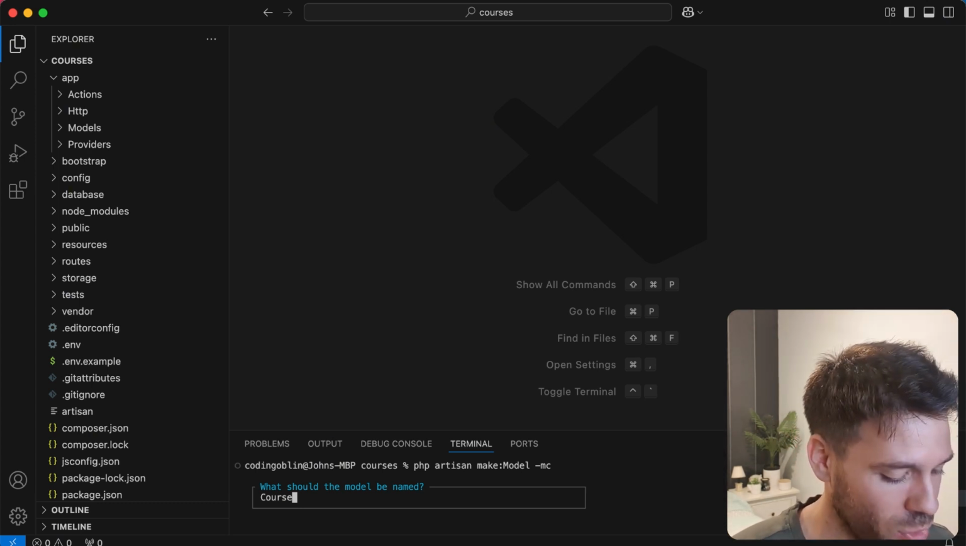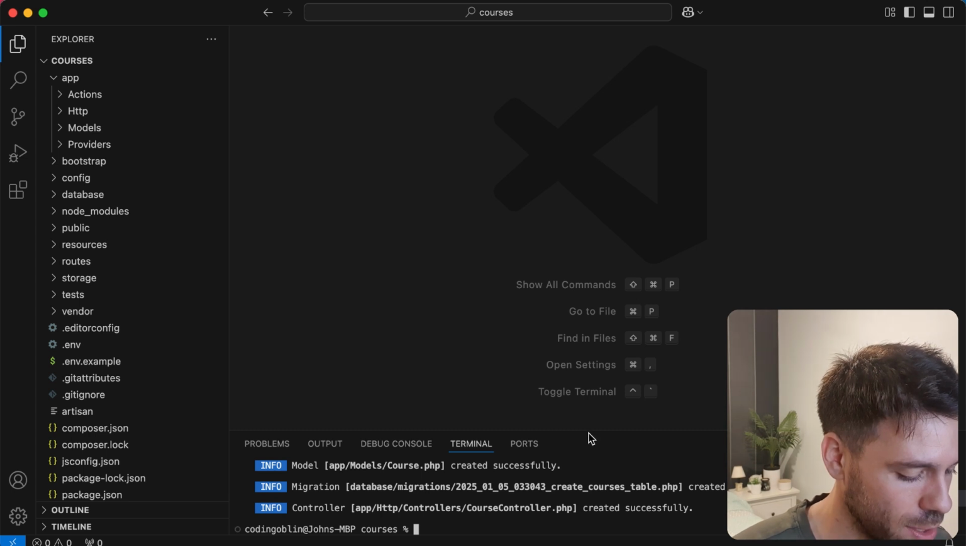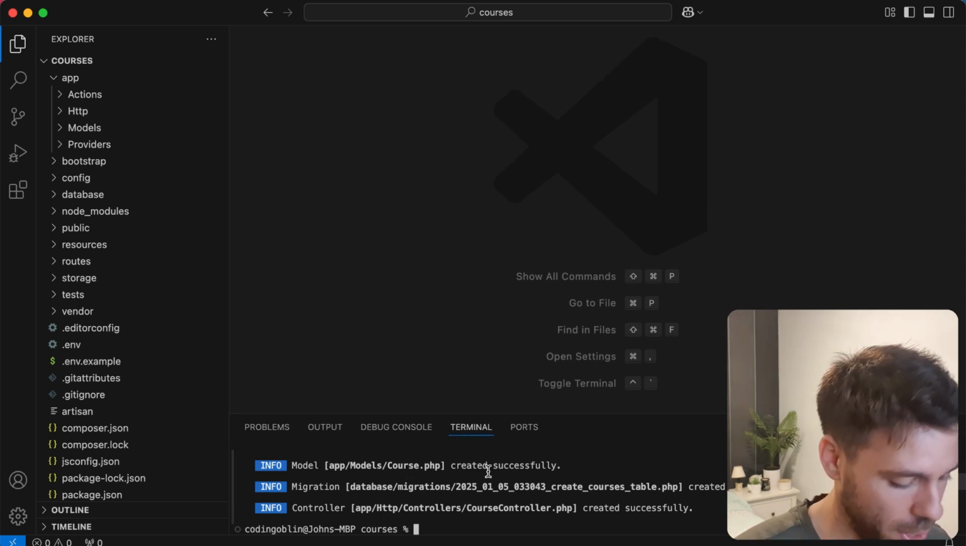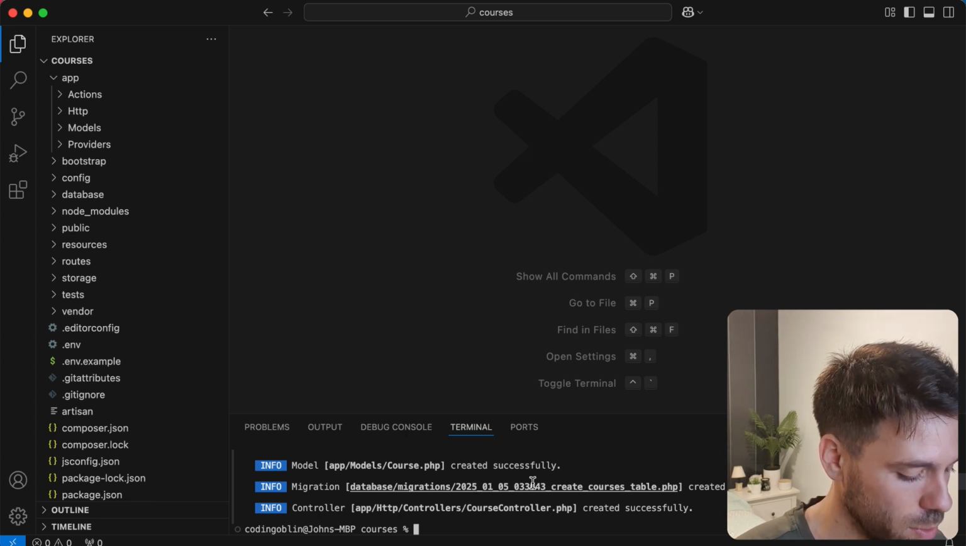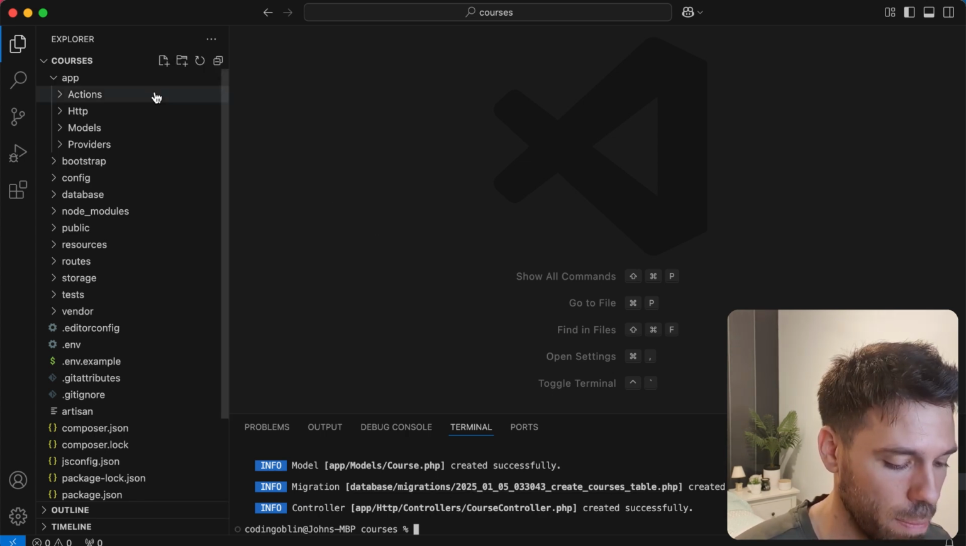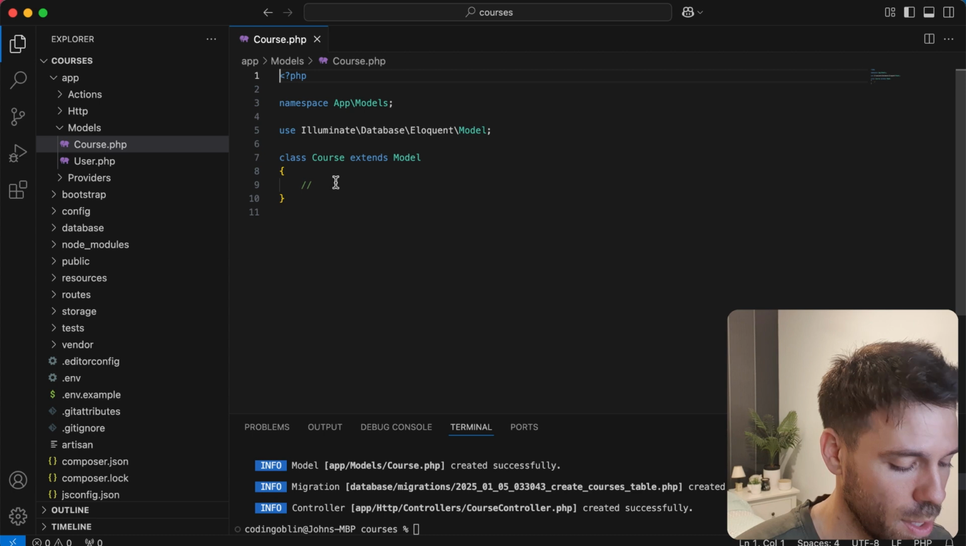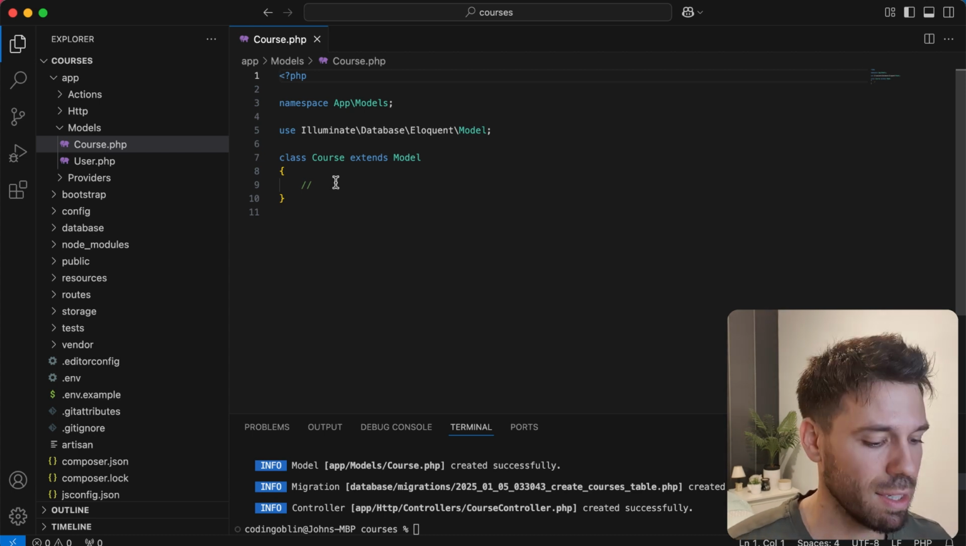Okay, and run that. And what's going to happen is you're going to see we've created a model called Course.php, a migration called that, and a controller called CourseController. And if we come up to here, you're going to see these folders, and you see Models, and you're going to see Course, and it's going to be a very simple file, but we can add to this down the line.